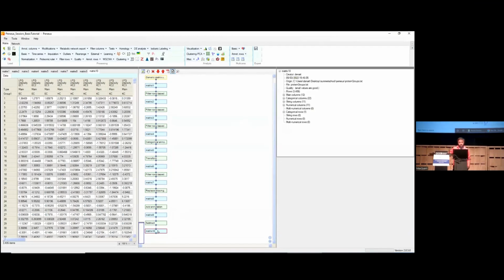Okay, so everyone should have the same as I have now. It finishes here, matrix 10. So maybe quickly check that some of the numbers are the same, so we are all on the same page.